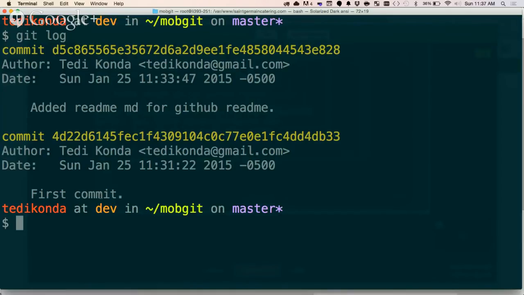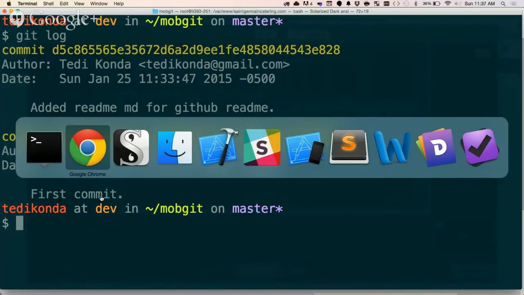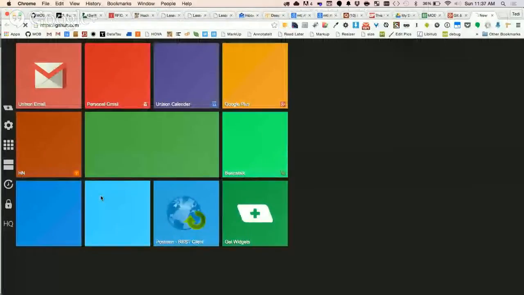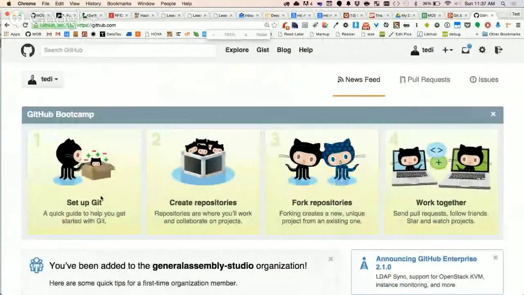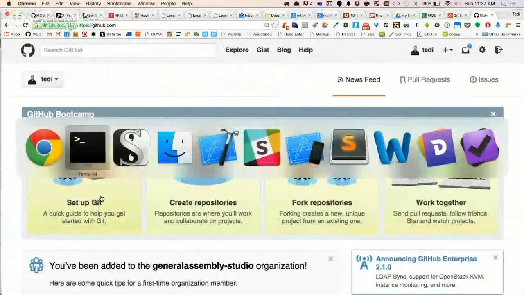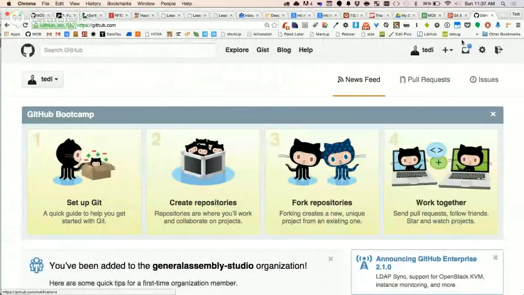So now let's go through the process of creating our GitHub repo and then syncing our local environment to our GitHub repo. So let's go to our browser and go to GitHub. Make it a bit larger. And then in GitHub, you guys should be familiar with this. I go to create new, and then new repository.